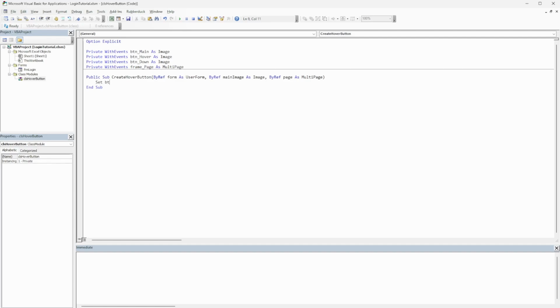Inside this routine, assign the passed main image to the class's global button main variable. Use the naming convention that we established earlier to automatically reference the corresponding hover and down images. For example, here we append underscore hover to the name of the main image to reference its hover counterpart and underscore down for the down image. And then we assign the page control to frame underscore page.